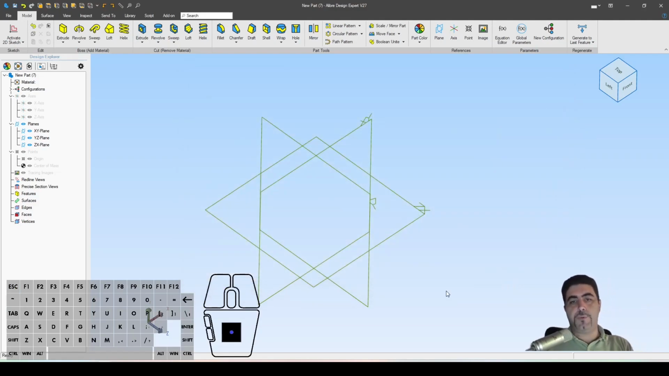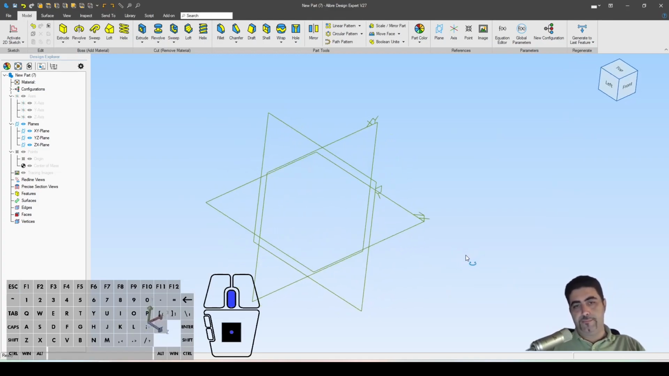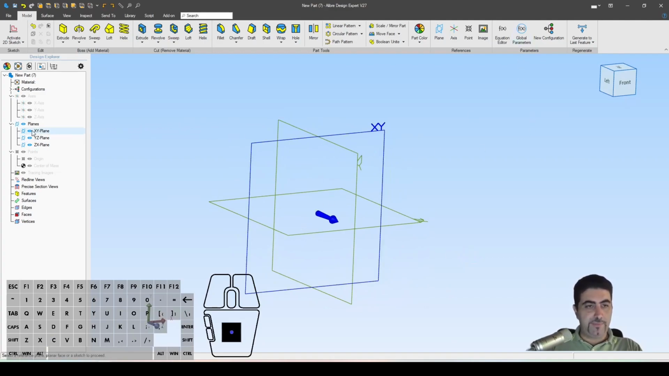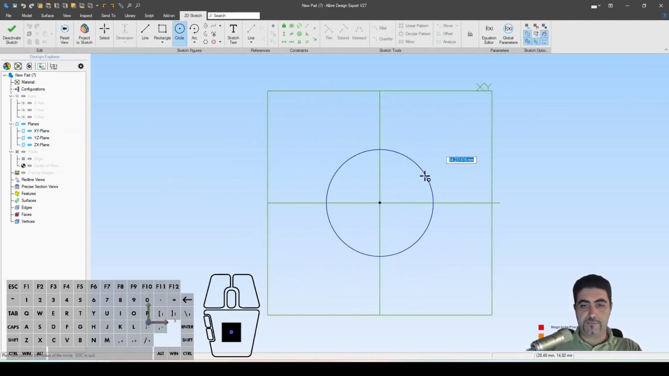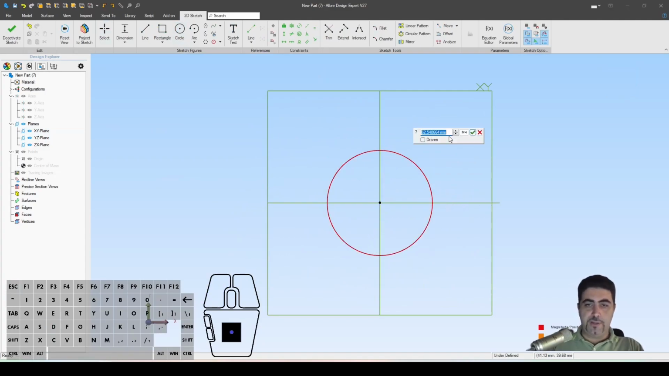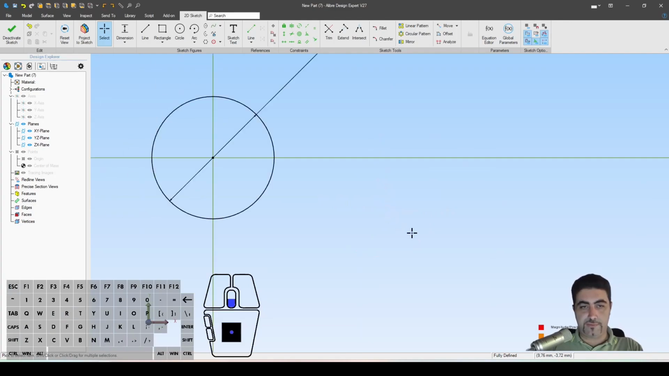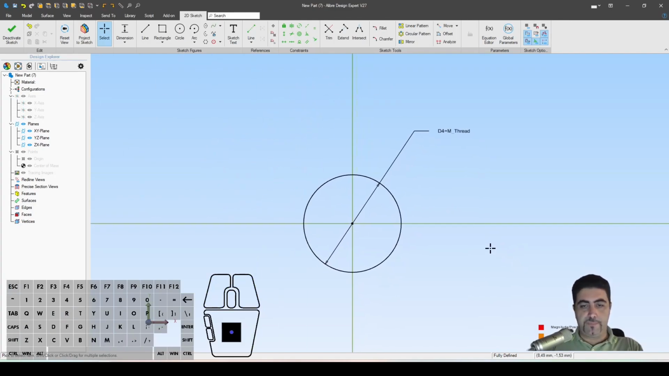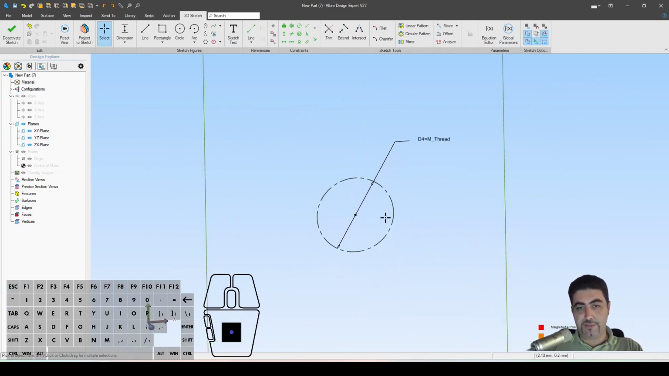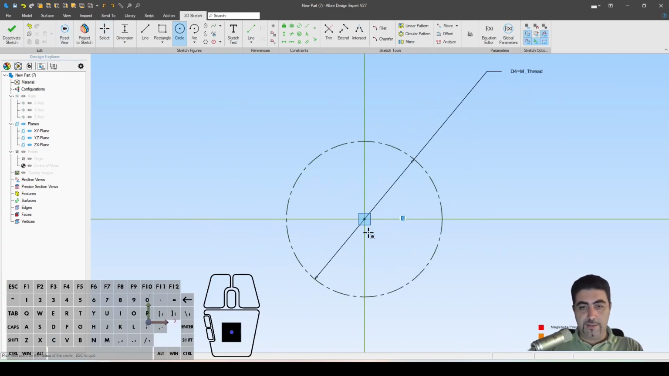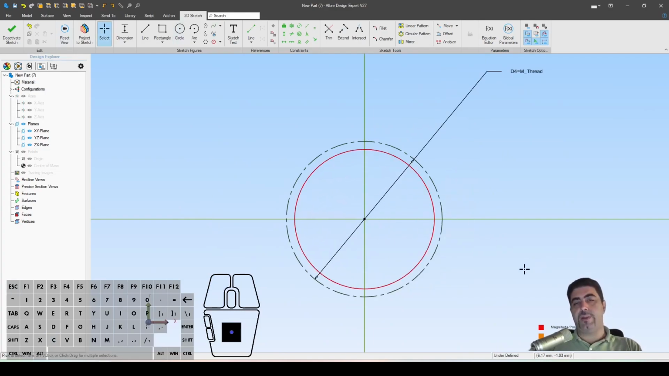Okay, so we have our main parameters, at least, right? You might remember from the other video, we'll need one more. But let's take it one step at a time. So we're going to make a circle here, and we will dimension it as mthread, which is our nominal diameter, right? And we want this to be a reference line because we will not be using the nominal diameter to design anything.